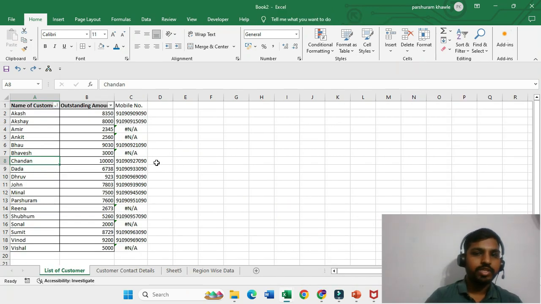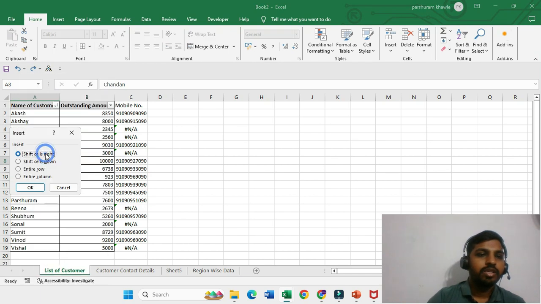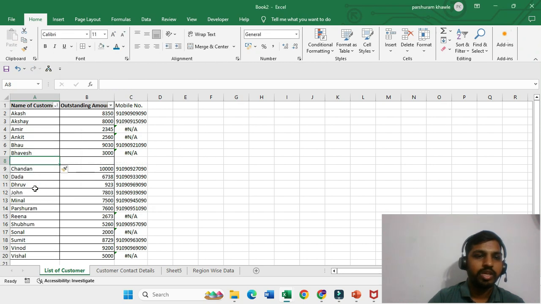Friends, one last thing which I want to cover is how to add or delete a row or column. So let's say you want to add a row between Bhavesh and Chandan, between row number 7 and 8. Just click here, right click on this particular cell, and then click on Insert. You can see an option for entire row or entire column. So I will select entire row and press OK. Now you can see a row is inserted.